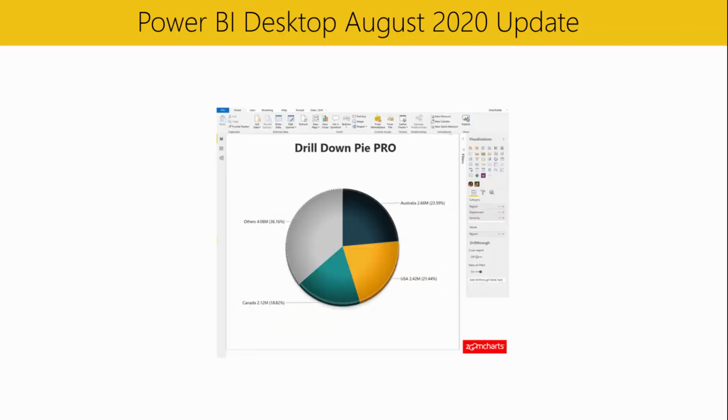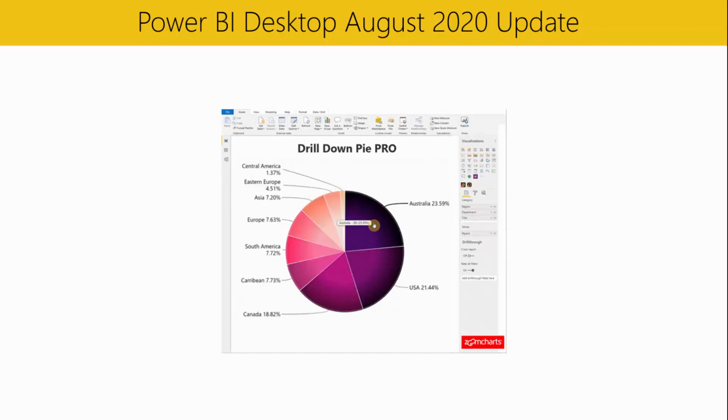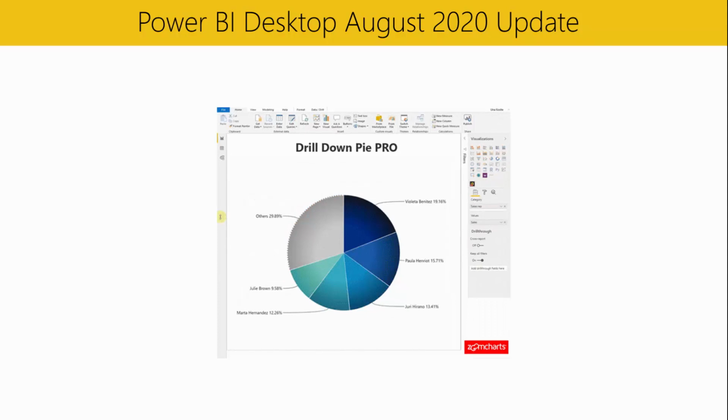Mac Software has released its Drill Down Pie Pro Chart as part of its ZoomCharts suite, which brings signature drill down functionality, smooth animations, and rich customization options to the pie and donut charts. These features allow you to create visually appealing charts with deep data exploration capabilities.